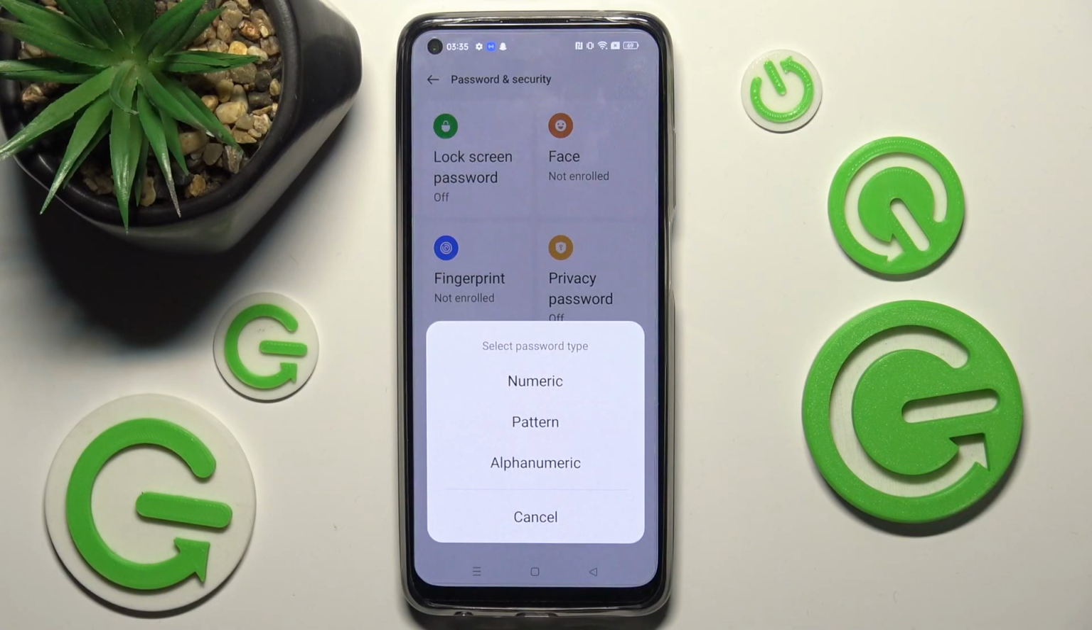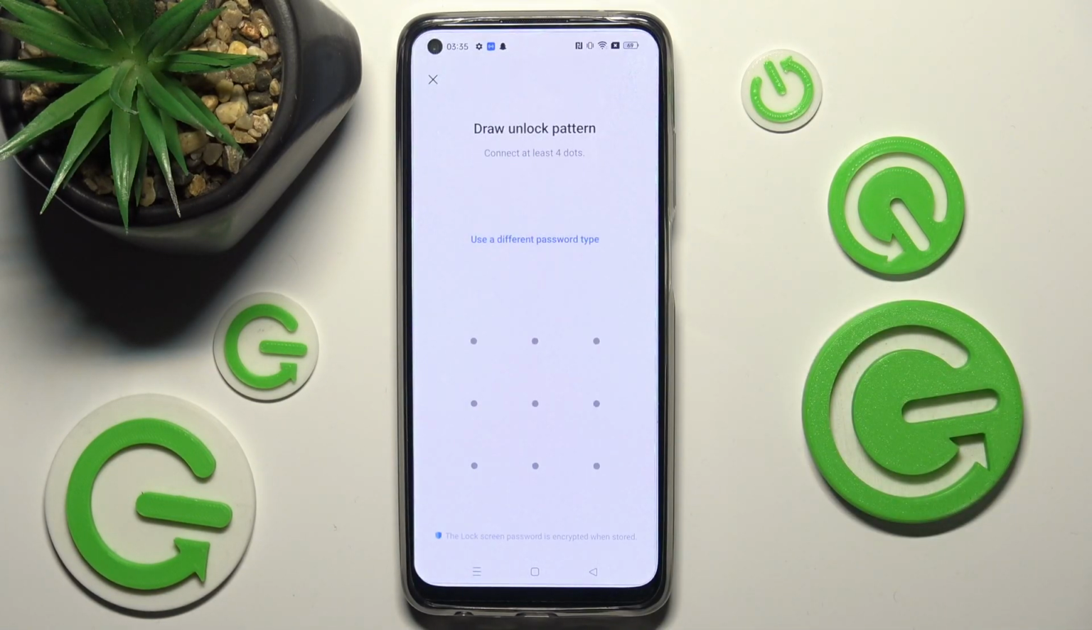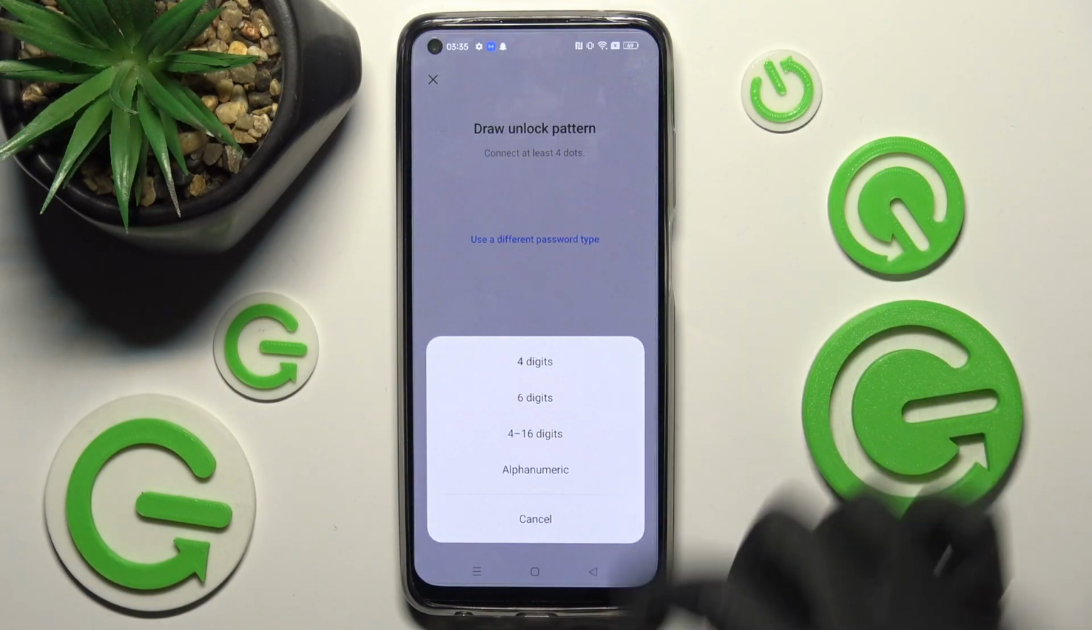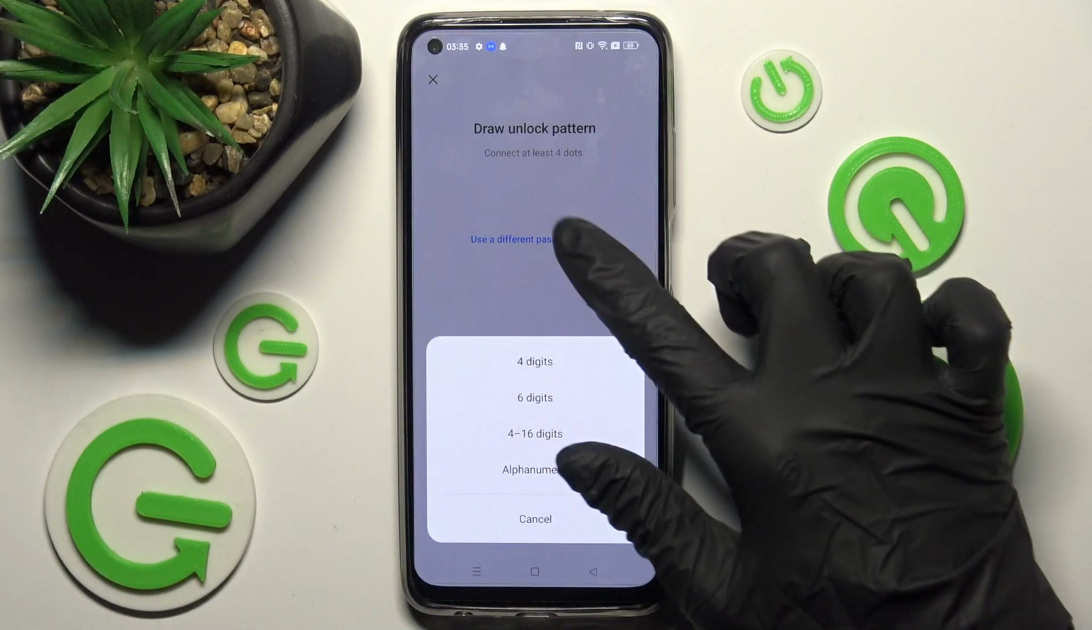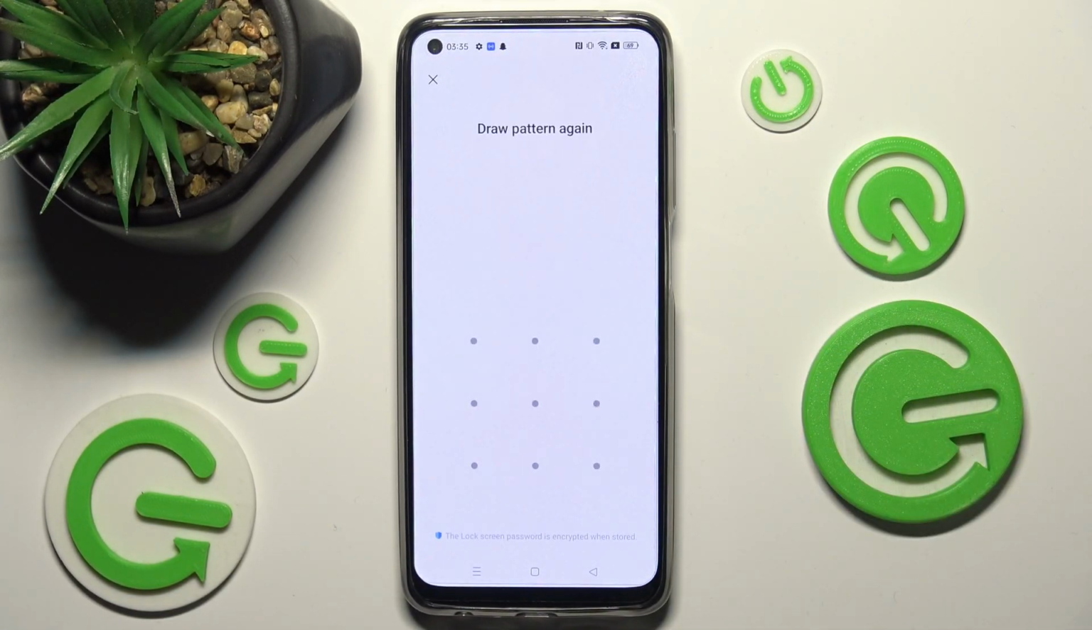Now select one of those options to select password type, in my case pattern. Over here you can also click on Use a different password type and change your mind. I will stick with pattern though. Over here enter your login method and when you're ready, repeat it in order to confirm it.